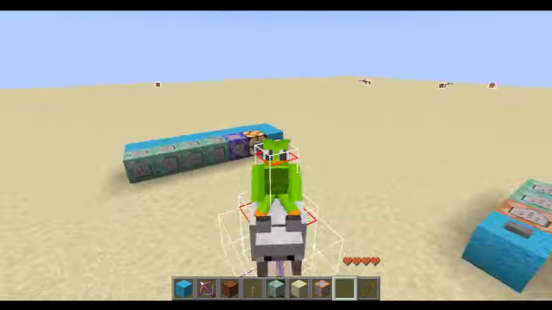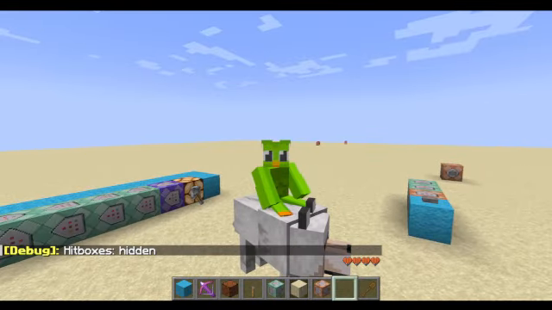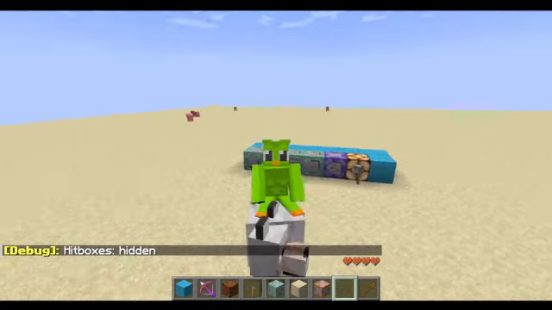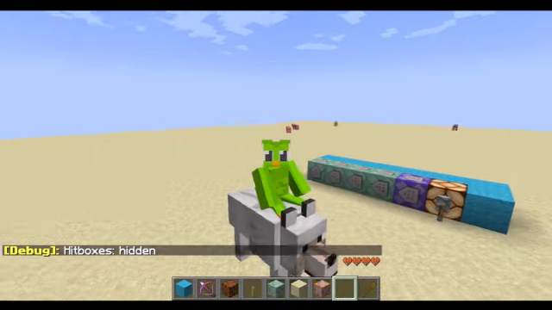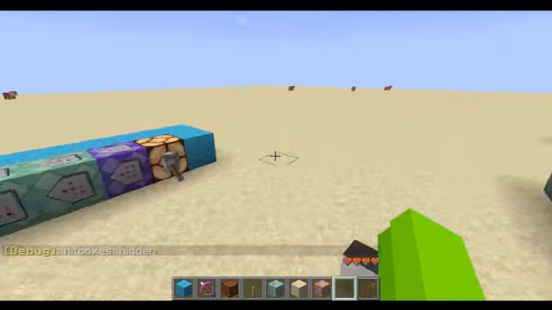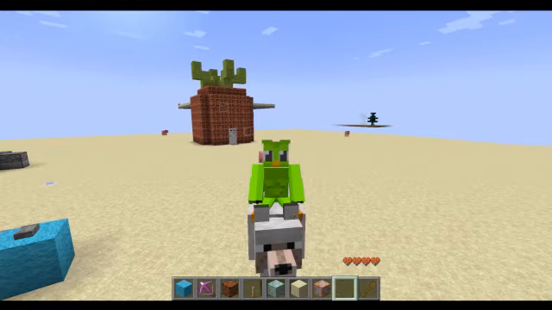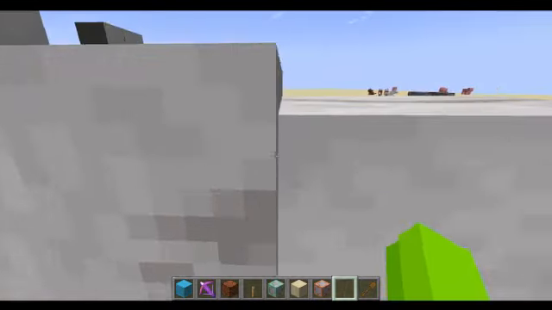Hey guys, this is Duolingo for some reason, and today I just wanted to showcase a little something that I have figured out in a new snapshot, 24w10a, 1.21 basically.